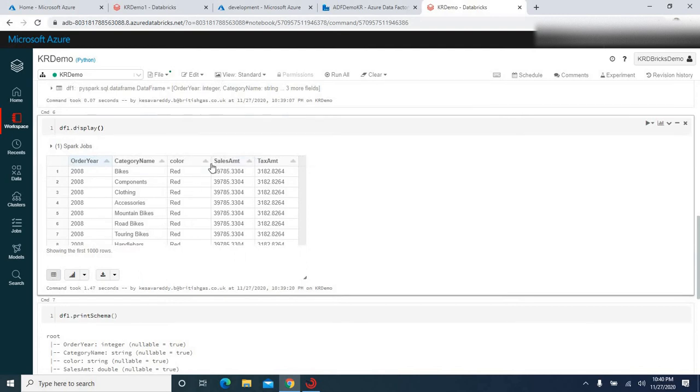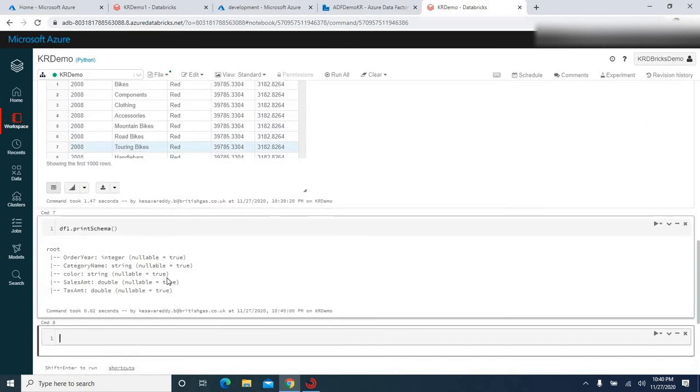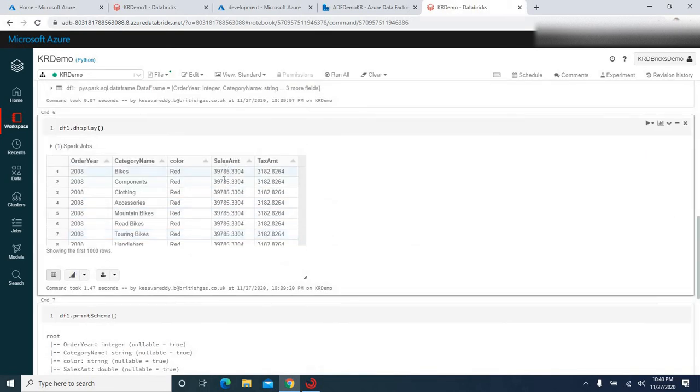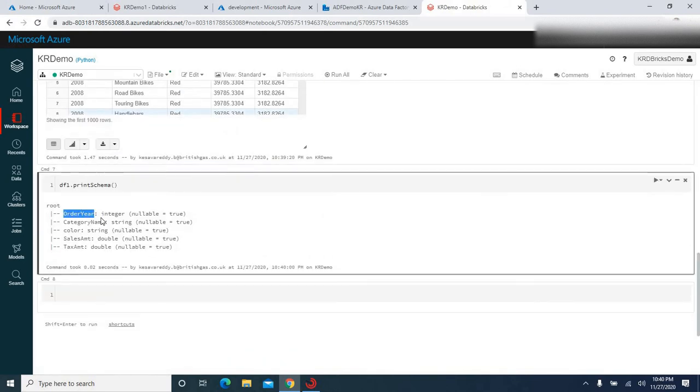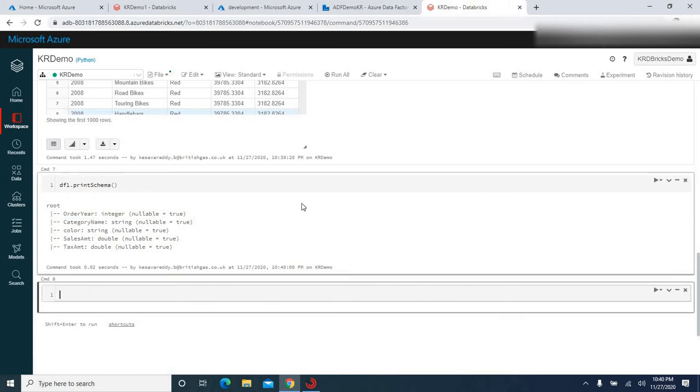When I group the data and perform aggregations like total sales amount and tax amount, doing sales amount and tax amount separately is no issue. But if I use an aggregate function on all the numerical fields, order year will also be summed because it is an integer. I don't want that to happen. So first let me convert that into a string so that I can avoid aggregation happening on order year.